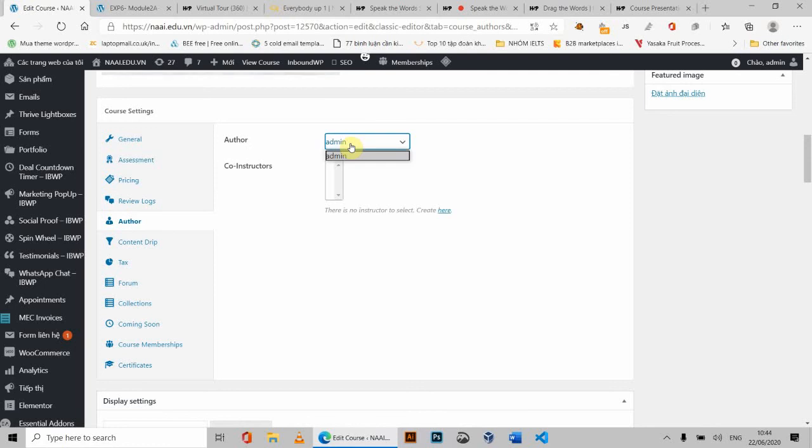Your name here, and later when we have many accounts, if you are the author and you coordinate with another instructor, then you can select him or her, maybe a TA, for example, the core instructor. So they can be the one who is in charge of making sure everything is prepared for the students.